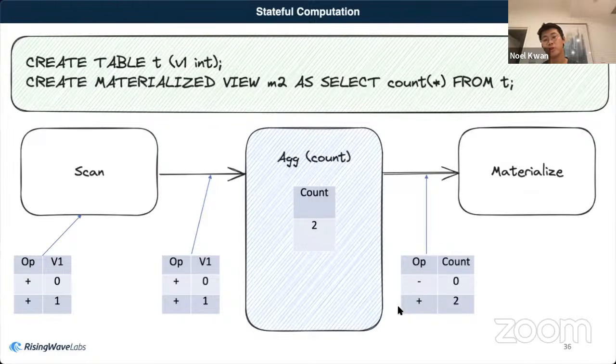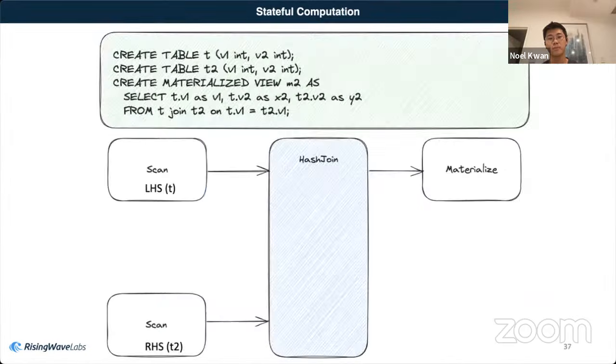And then we need to propagate the changes, right? Because the previous count was 0, correct? So we need to remove that because the count is no longer 0. We need to change that to 2. So we remove that, add 2. And then we tell materialize, these are the changes required. Materialize does that, and yeah. And for the final one, we have joins.